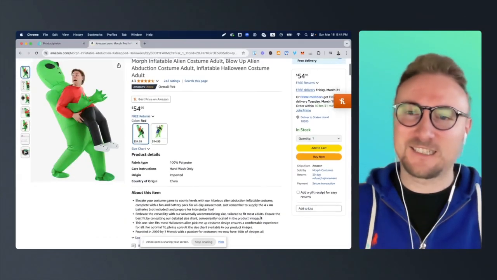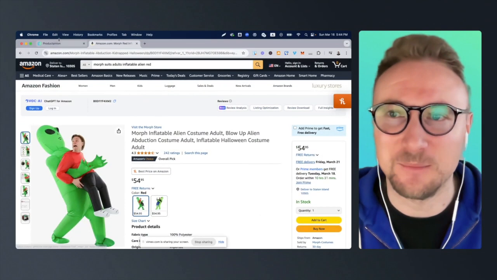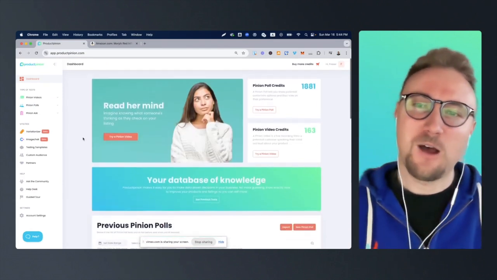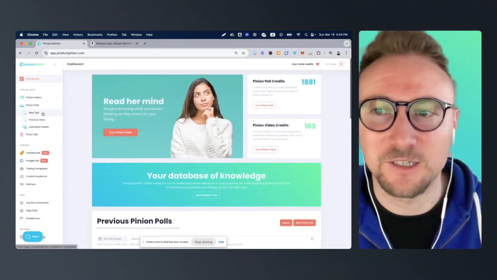Okay, let's imagine this is your product. What we need from here is just the ASIN and a new image. Okay, I have a new image prepared. So now this is ProductPinion. You're gonna go to Pinion polls on the left here, hit new test.